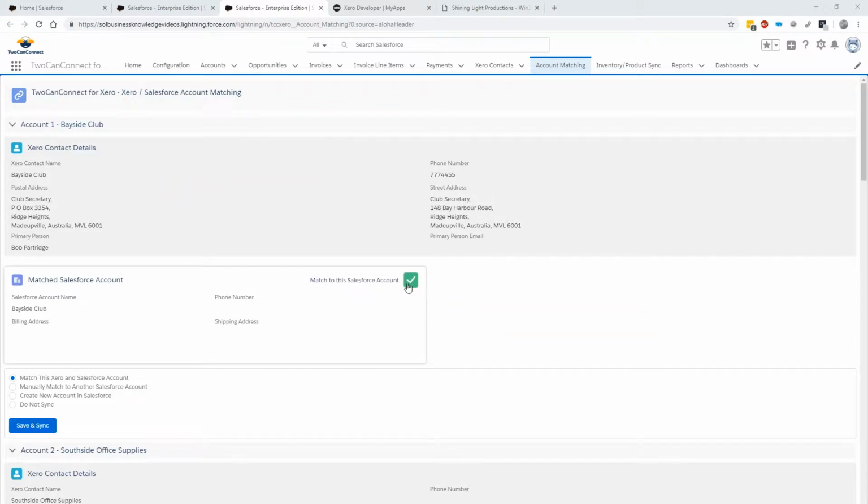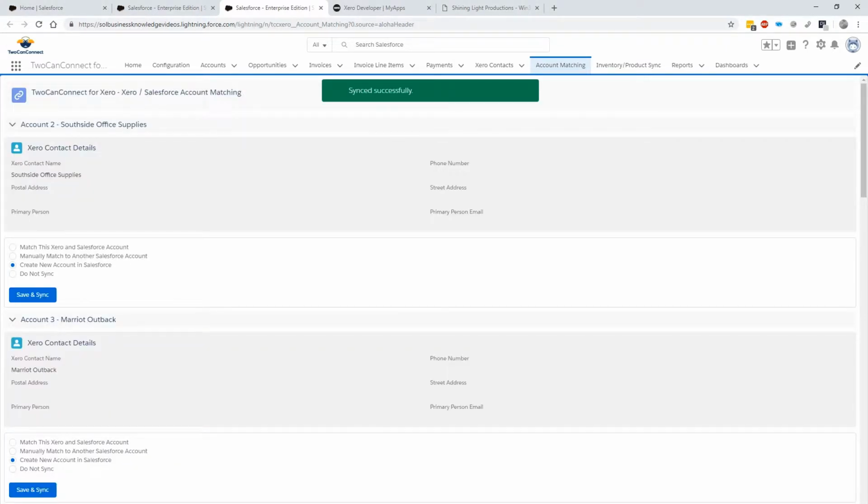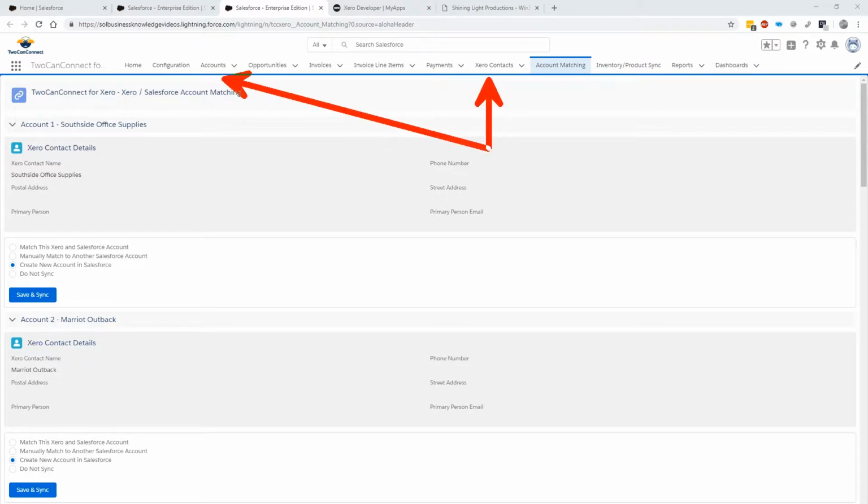If this is the correct account, you can just make sure that you have the checkbox selected here and also that the Match This Xero and Salesforce account is selected. We then hit Save and Sync. Once again, this has now linked the Xero contact that we've created into a Salesforce account as well.